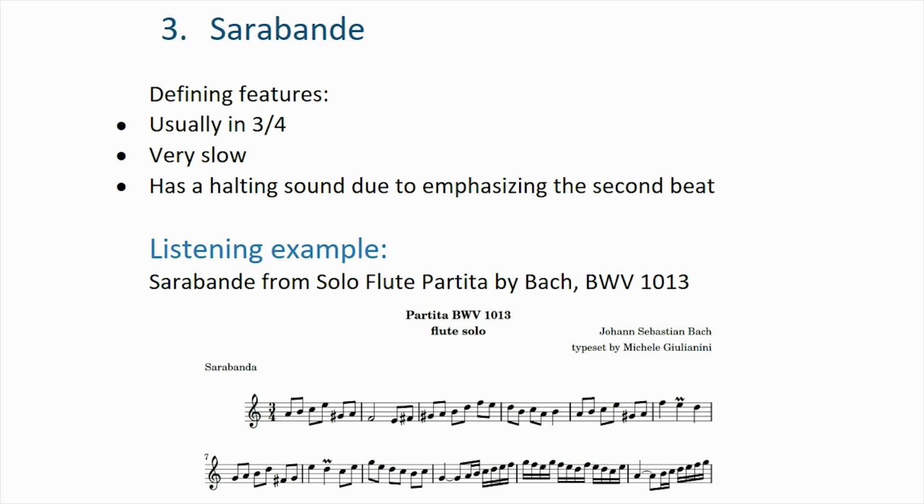regardless. So let's take a listen to the same solo flute partita by Bach, this time the sarabande, from the same partita.